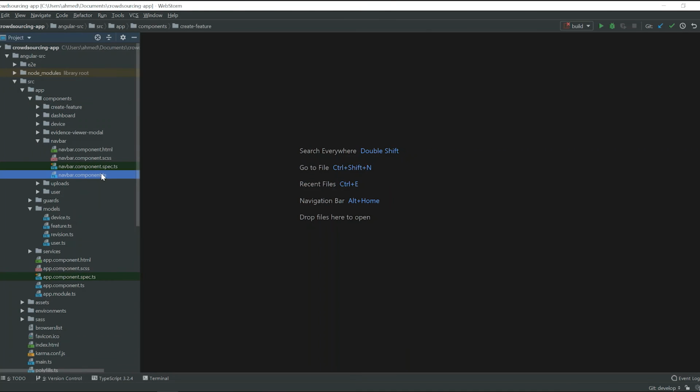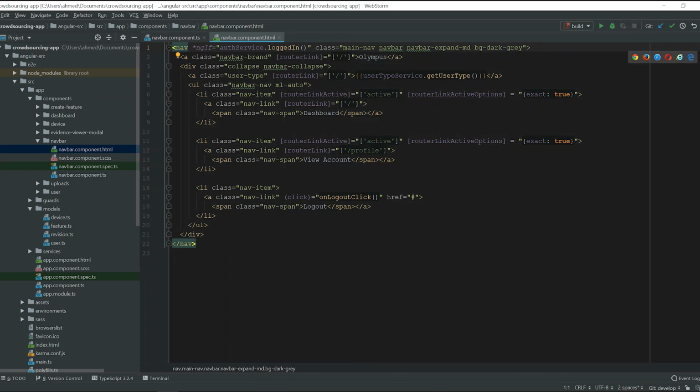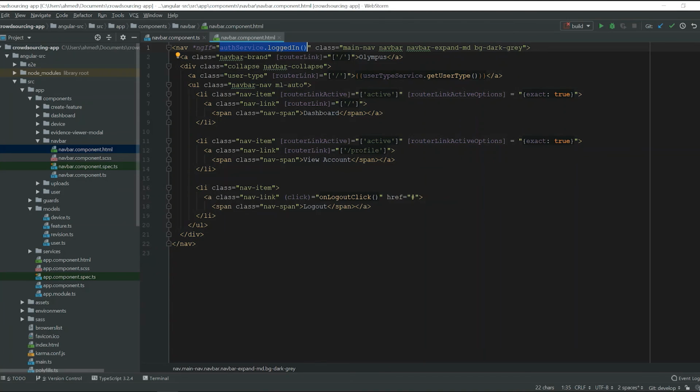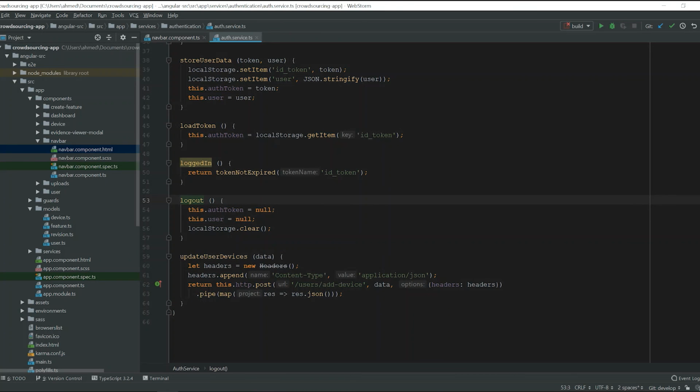The navigation bar, nothing too advanced other than you can only see the navigation bar if you're logged in. So if I log out, there's no navigation bar. And that's basically just uses the authentication service logged in function. And then the logout basically uses the authentication logout function, which clears the local storage.